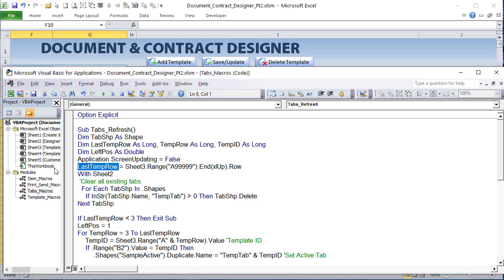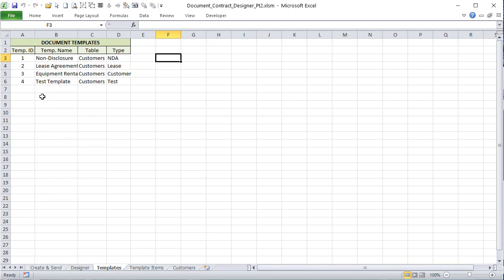So the first thing I want to do is determine the last template row based on sheet 3, right? Getting that last row is important. In this case, it's 6, so we can loop through all the templates.